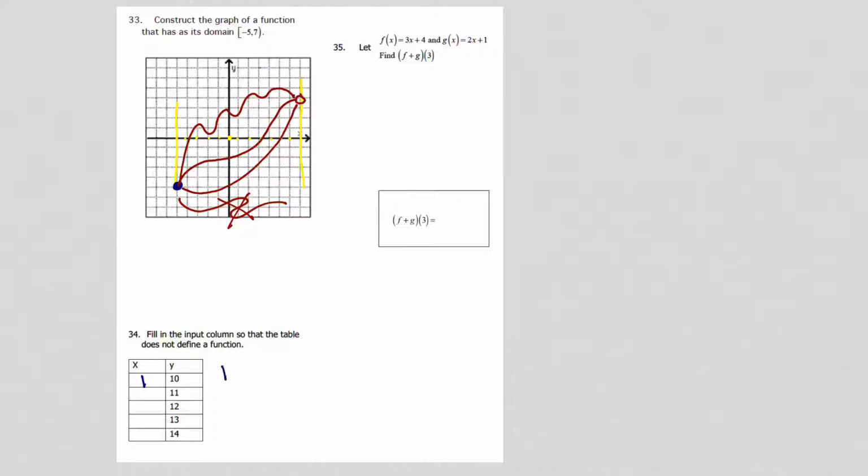So far what we have is that a 1 goes to 10. Now, we don't want it to be a function, so what if we just made 1 go to 11? So put in another 1 here. Now 1 goes to 10 and it goes to 11. So right away it's not a function. Then we can just write 2, 3, 4. As long as we have 2 of the same number in the input column, this is not going to be a function.